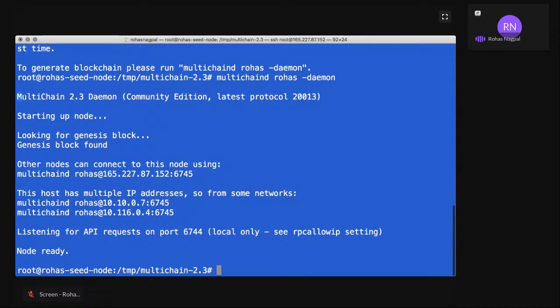So first step here, you can see that we have done the community edition latest protocol. Now it says starting up the node, looking for genesis block. It finds the genesis block. You may remember genesis block is the first block of the blockchain. Then other nodes can connect to this using this particular command.